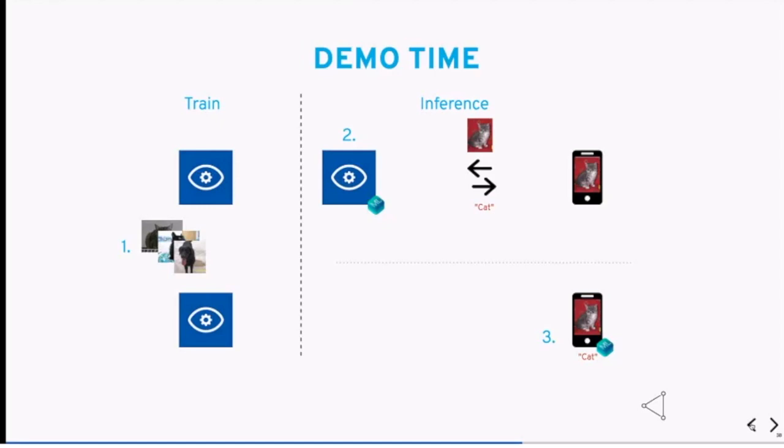Then the second step is we'll use it in an API. Basically, we have a mobile application. We take a picture of a cat. We send that picture to the API where the model is deployed, and it gives us back a prediction of, I think this is a cat. Thirdly, we'll just do it on the device.